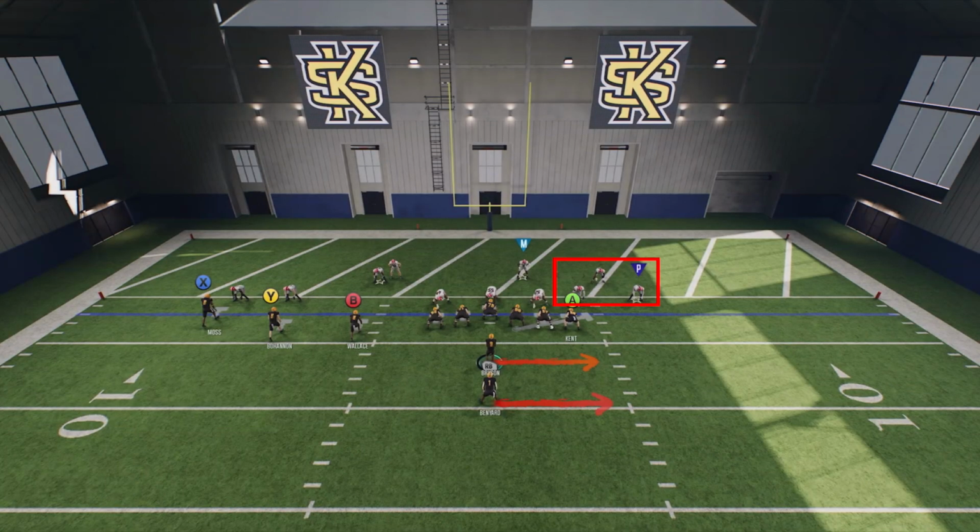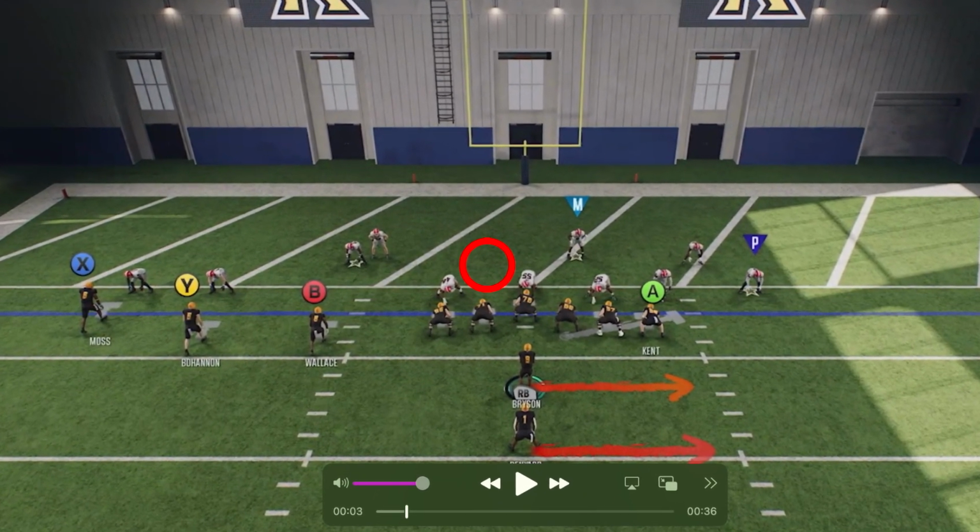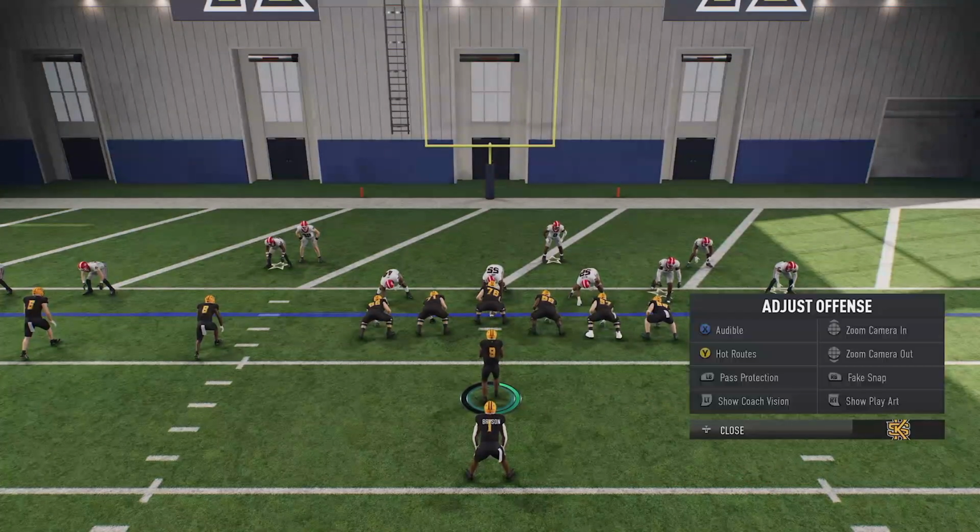Luckily, I do like the audible on this run play a little more than the pitch play itself. If the defense has the edge set really strong, there's a good chance they will leave a nice hole for an easy run. So I'll audible to this halfback slam play to take advantage of it.